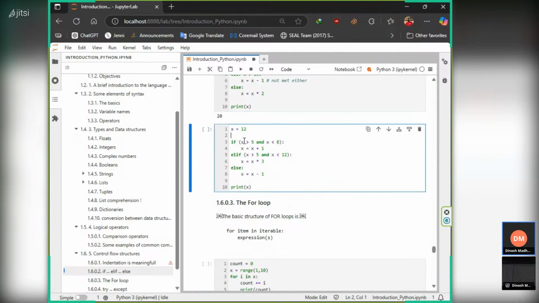And the same thing. Now I have two other factors to check as well. If I go with this one, x equal 12, the first logical thing is to check whether x is greater than 5 and x is less than 8. If it is true, execute this command. Then it checks whether x is greater than 5 and x is less than 12. If it is true, execute this command. Otherwise, go with this one.